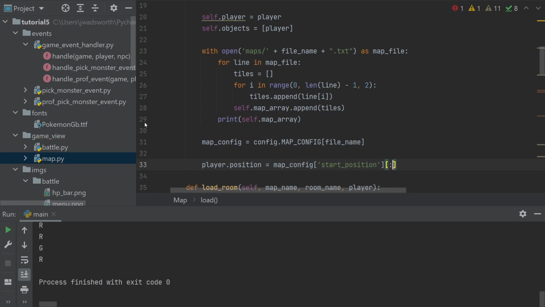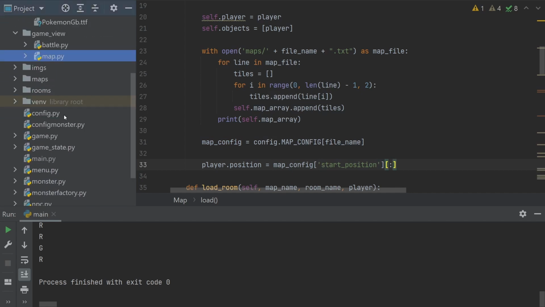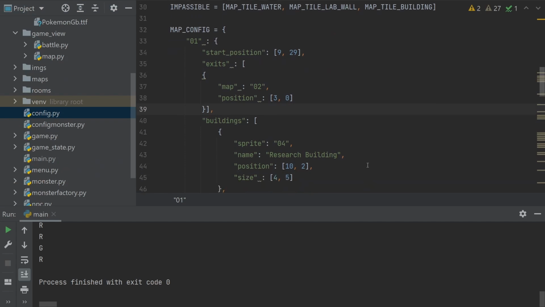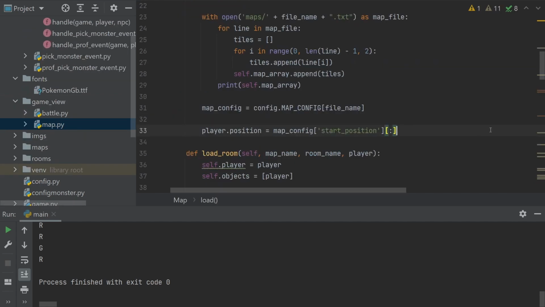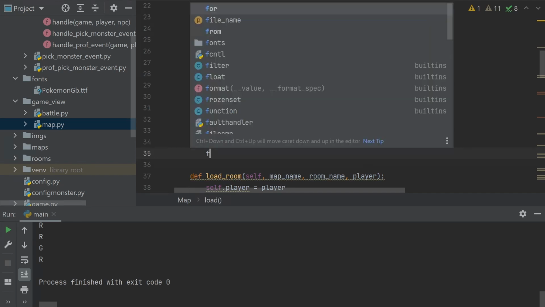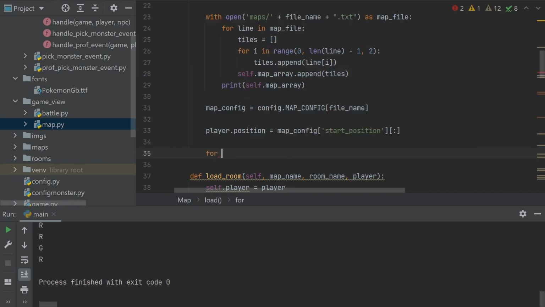Copy that value over. We'll just take a look at that. So every map now has a start position. So this is where the player is going to start. And then we're going to loop through the, so we're going to say for building data in map_config buildings.